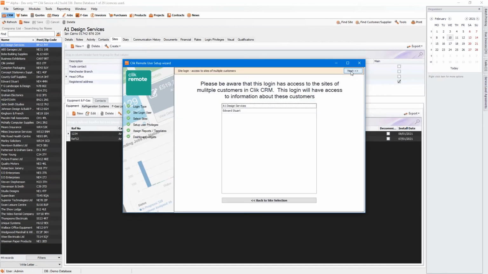And then this is where we're going to get that warning. Please be aware that this login has access to sites of multiple customers in Clik CRM. This login will have access to information about these customers. So it's giving you that warning. However, if it's something you do need to do, then fine, you can just carry on and click next.